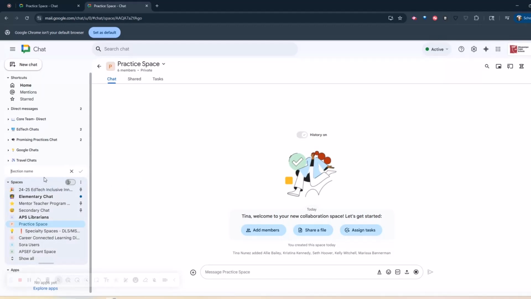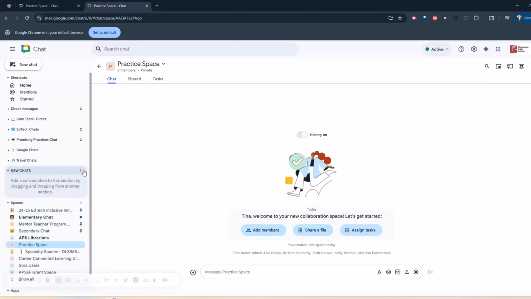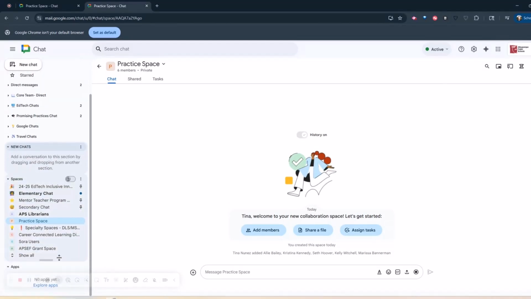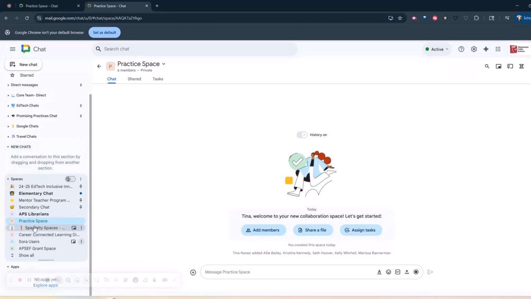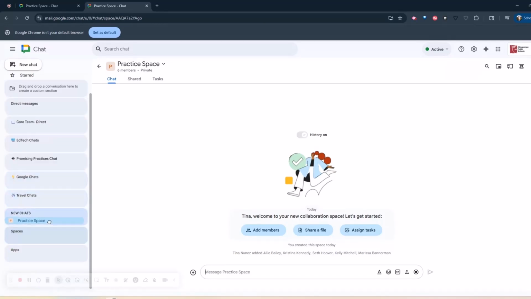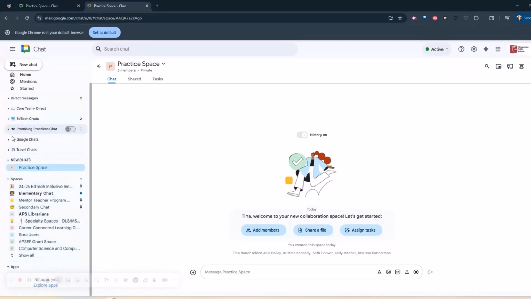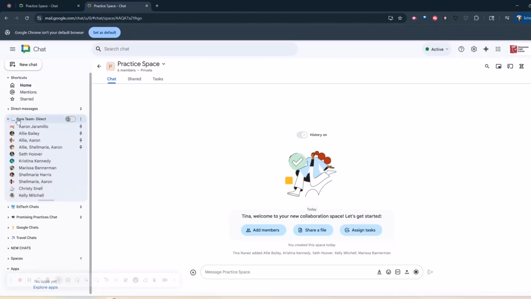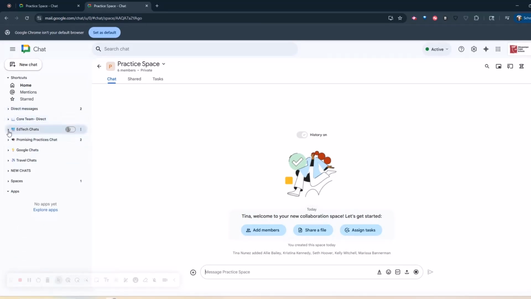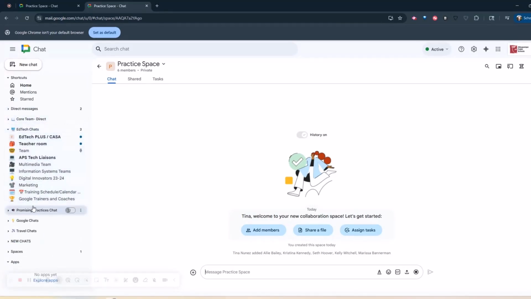When you create a brand new section, you're going to name it, hit the checkbox, and then you can either take a chat space that's created and go to these 3 dots and move the conversation, or you can drag this chat space to that new section. And now it's going to create a drop down. I have mine organized by our core team that I communicate with in our direct chats, because you can do that with direct messages. You can also do that with any of your spaces chats.